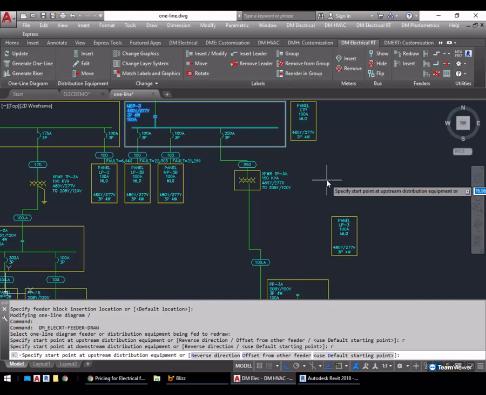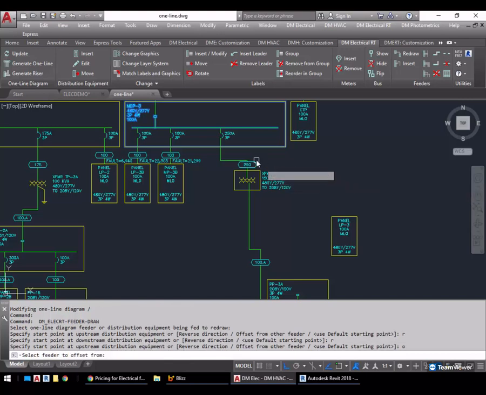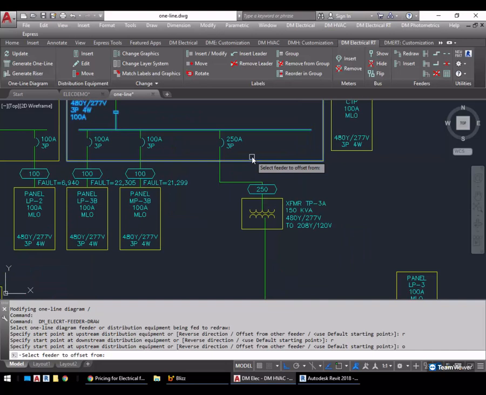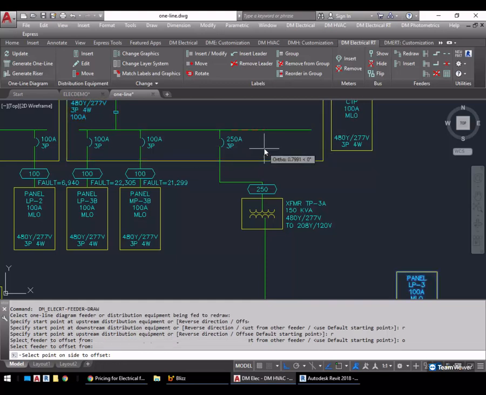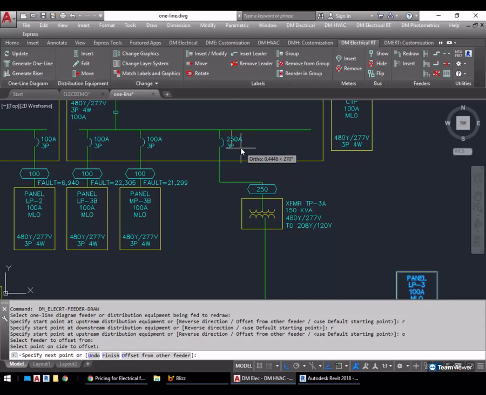And then there's a couple other options at the command line that you should be aware of. There is the option to offset from another feeder. So if we press O for offset, it'll ask us what feeder we want to start this feeder offset from. I can select this feeder here. And then it wants to know if we want to be on this side or this side. I select over here. And it'll select a point at our standard feeder offset distance, which we'll look at in a moment. It'll offset the feeder from there so you can line things up with a consistent spacing.